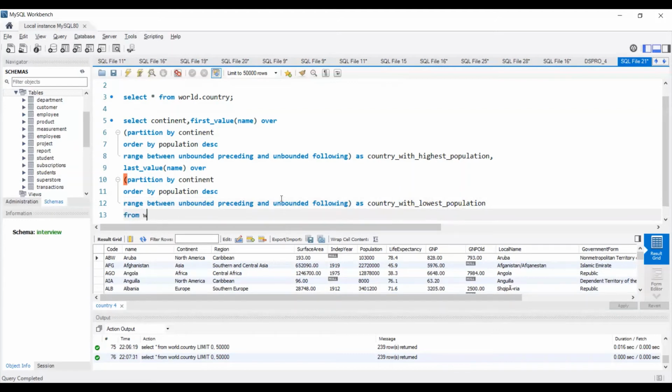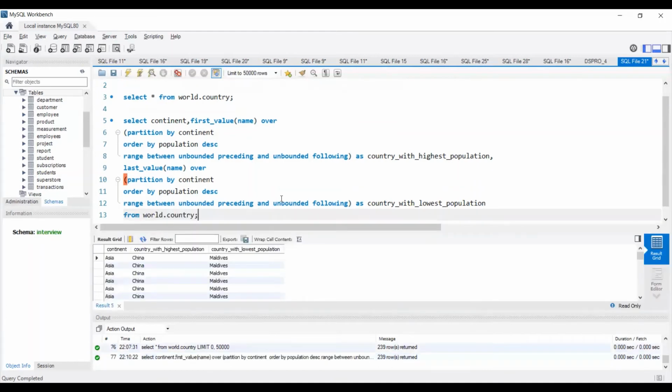Then from world.country. As you can see, from Asia, we have China as the highest population and Maldives as the lowest population. And if I scroll down, in Europe, we have the Russian Federation as the highest population and Holy See as the lowest population.